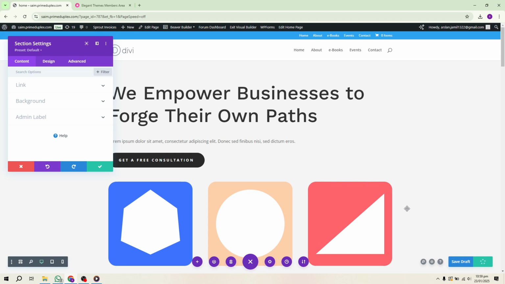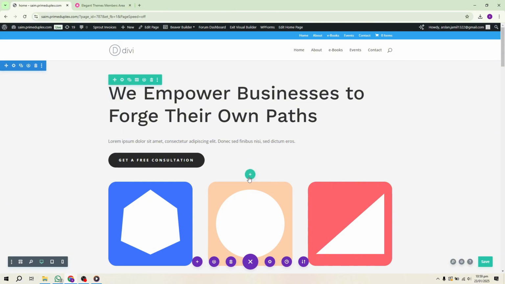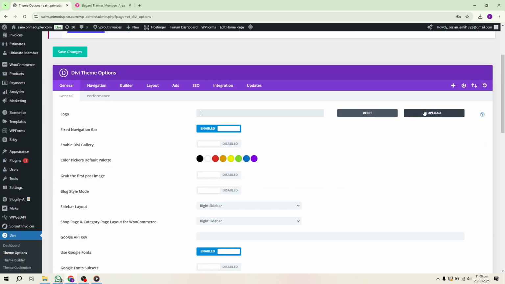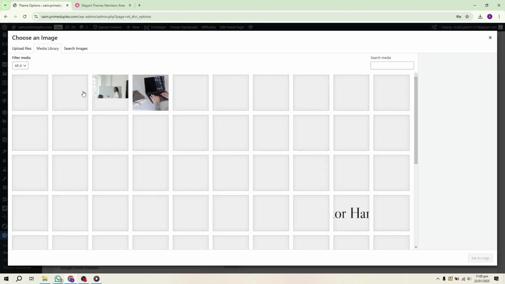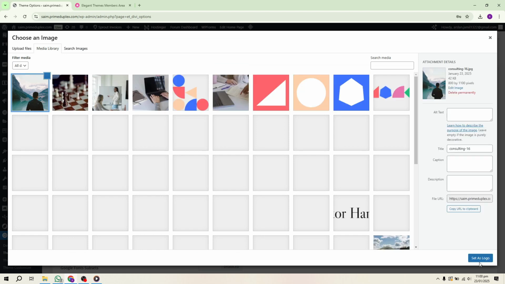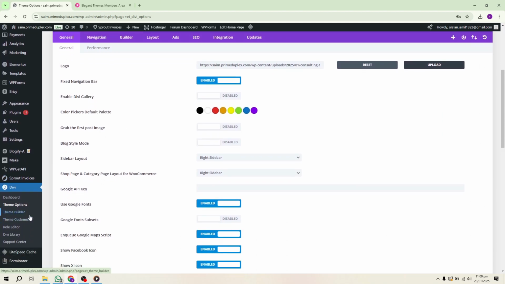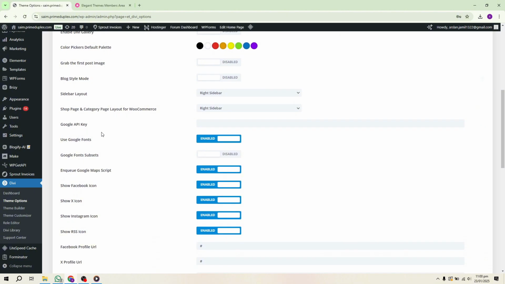You can repeat this process to create other pages, such as an About or Contact page. Once your pages are ready, upload your logo by going to Divi in the dashboard, then Theme Options. After uploading, adjust the size by navigating to Appearance and then Customize. That's how you set up and use Divi to create a beautiful WordPress website.